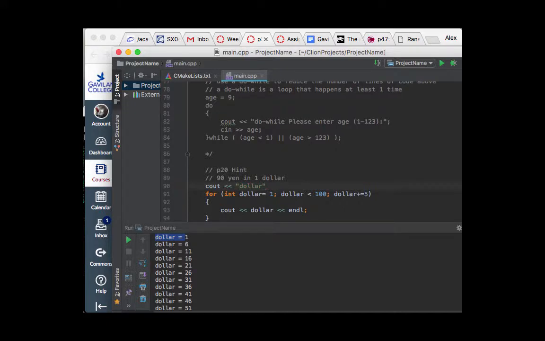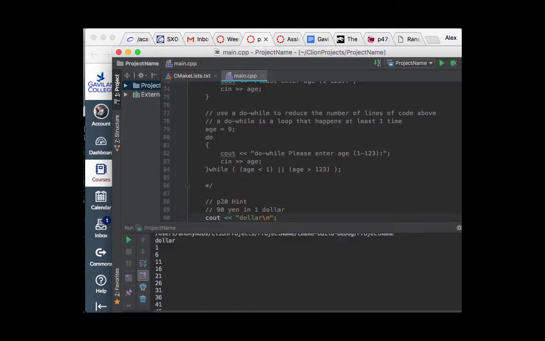Like this. And new line. All right. I'm going to run it again. And now you have the little label and then the values underneath it. Okay? So far so good?